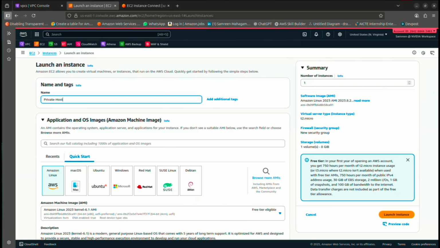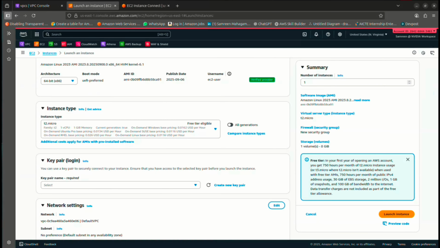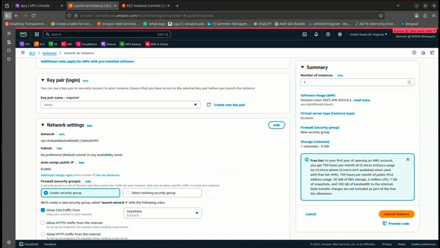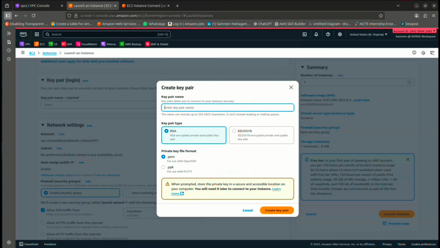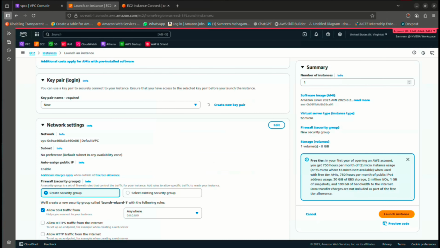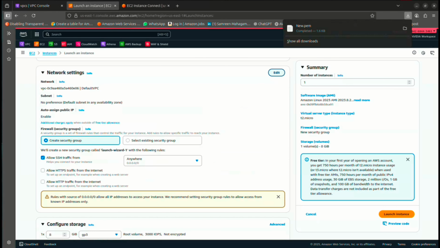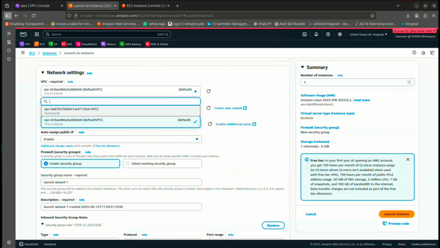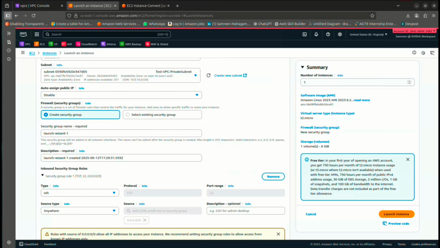And for the instance type, I am again choosing t2.micro. And for the key pair, let me create a new key pair, naming it new. Then edit the network settings. Make sure to select our created VPC, which is test VPC. Select the private subnet and rename the security group as private host security group.